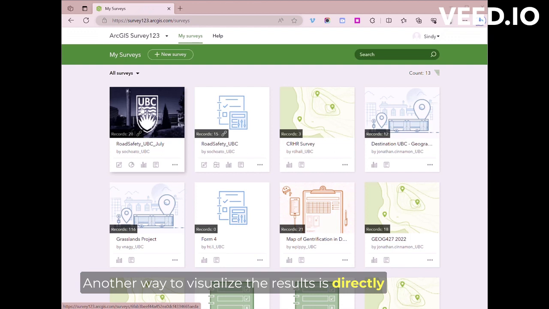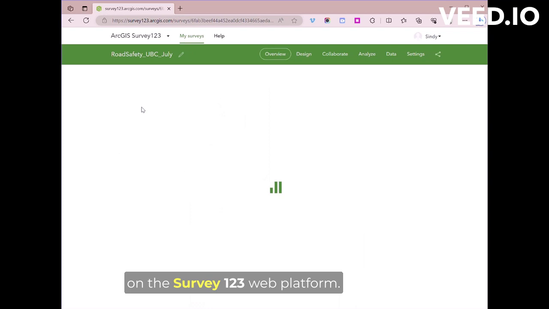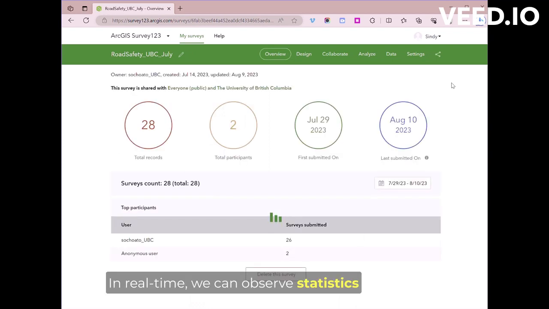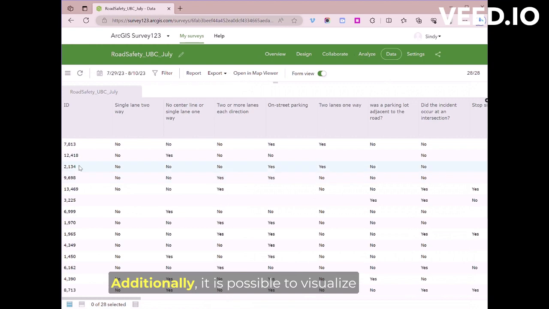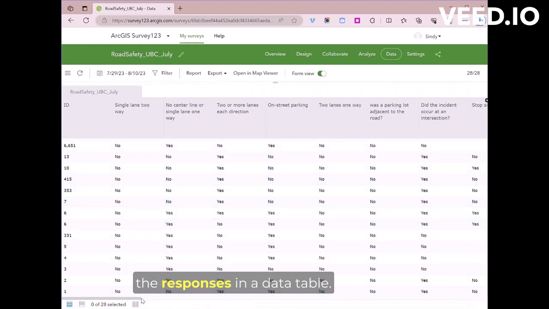Another way to visualize the results is directly on the Survey123 web platform. In real time, we can observe statistics related to the number of evaluated points and the distribution of their responses. Additionally, it is possible to visualize the responses in a data table.